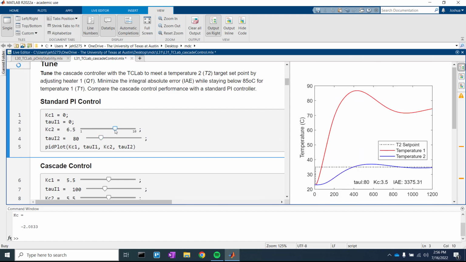So as we increase the gain, we're not seeing too much of an effect there, but that's because... so there you're seeing the increase in oscillation.